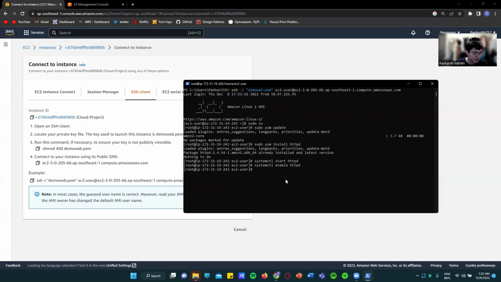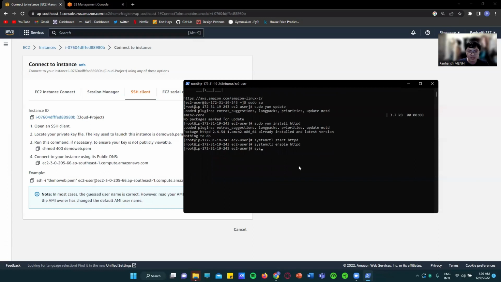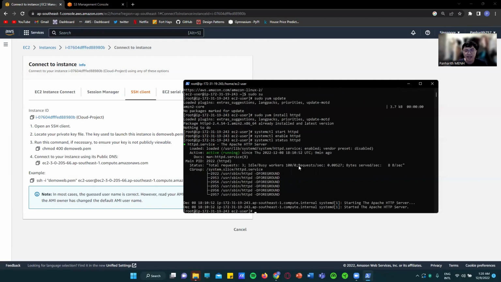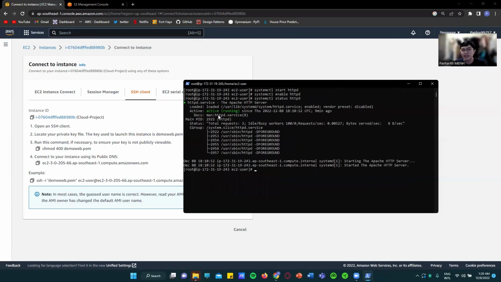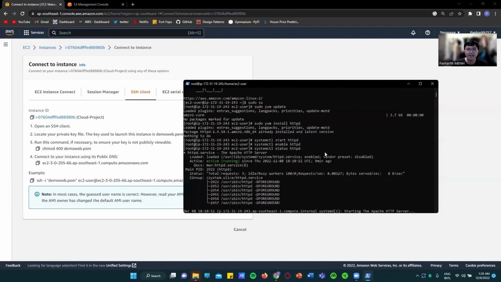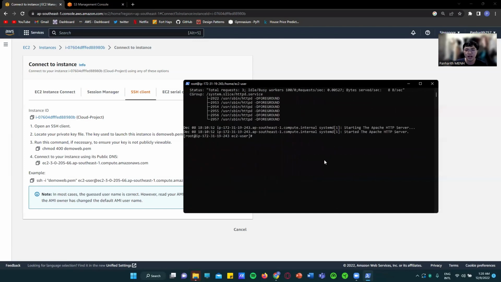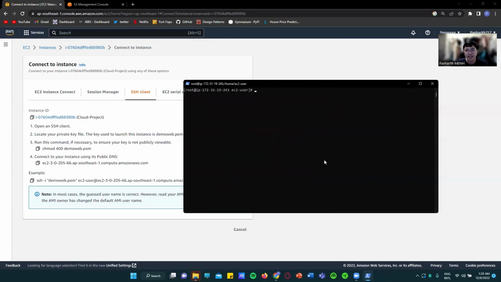If you want to know whether your Apache is running, you can just do systemctl status httpd. And now if you see active (running), it means that your Apache is running on your EC2. And if you find it hard to read, you can just type clear, and everything is cleared for you.